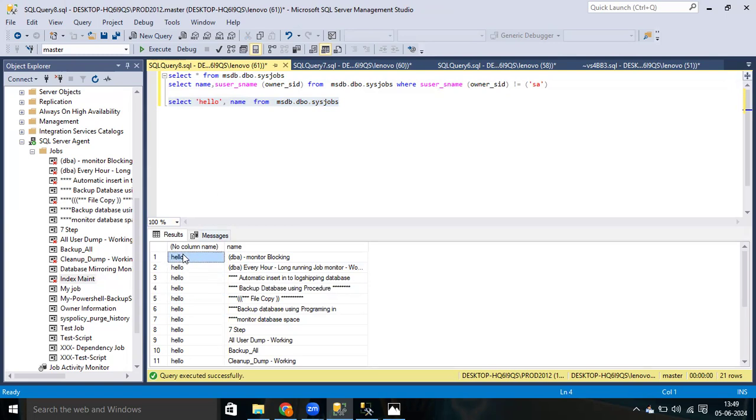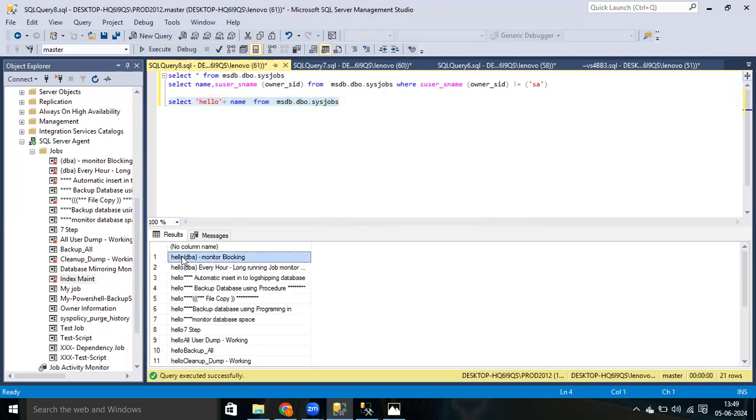If you want to add this hello with the job name, at that time you have to remove this comma and add a plus mark. If you give the plus symbol and execute, you can see hello came in this, right? But okay, I think you understood this. Now my next question is, if you want to change the SQL Server job owner, what is the command?